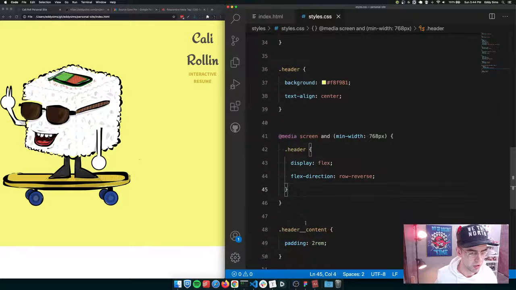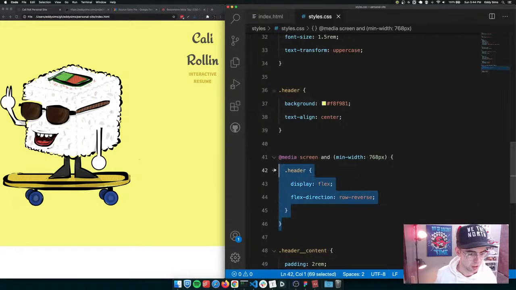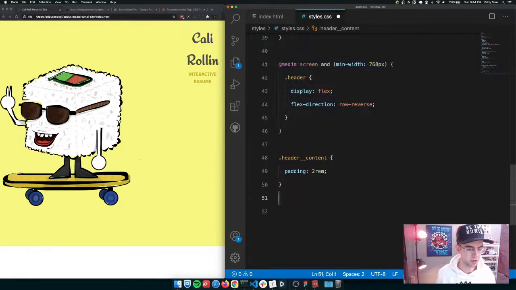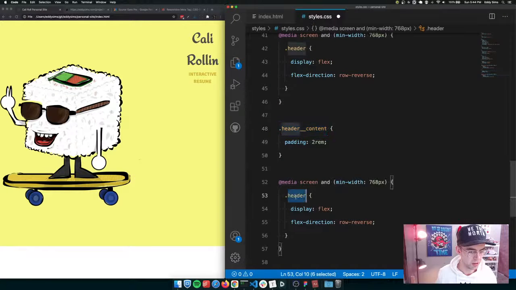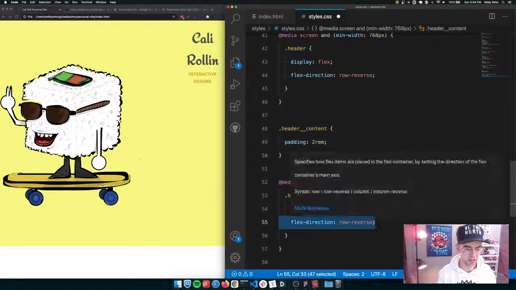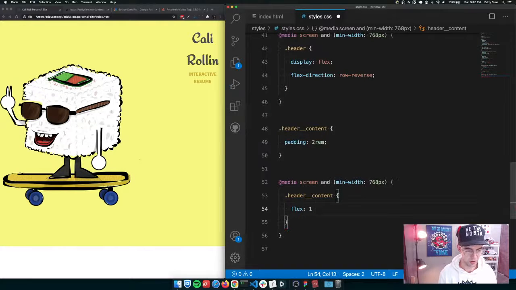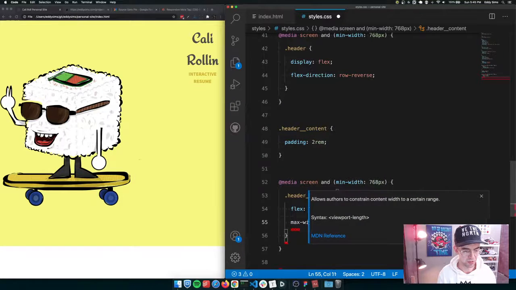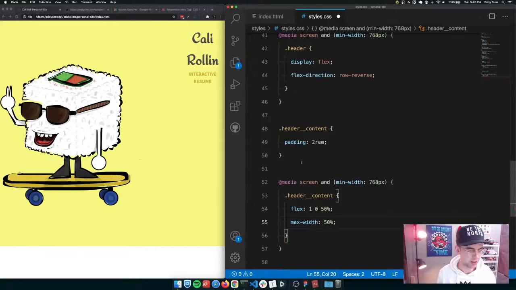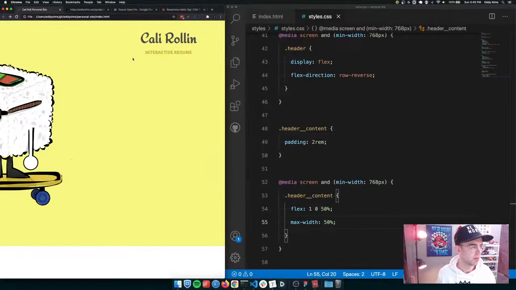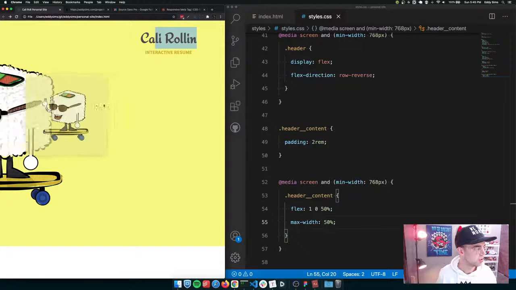So what we're also going to say within this, we're going to copy this media screen, and we're going to do a header content, and we're just going to say flex 1, 0, 50%. And this is saying make it a flex item that takes up one space with a basis of 50%. So start at 50% width and say max width 50%. And this should actually give our text way more space. But now our image is kind of shot way over here.